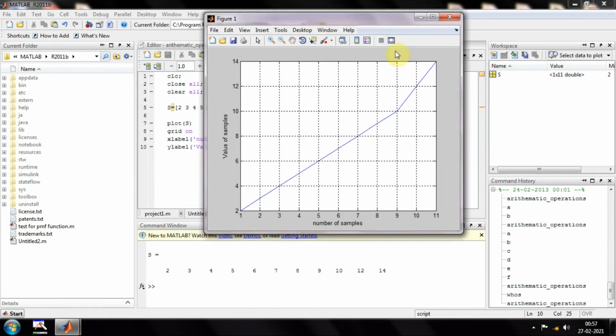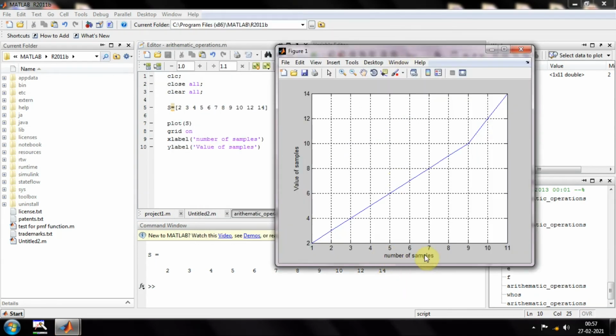Now you can see along the x-axis there is information, and along the y-axis the information has also been printed. So the person who is seeing your code for the first time will be able to understand, okay, this is the graph of number of samples versus value of samples. By using xlabel and ylabel, it will be easy for us to understand, and for the one who is using this code.